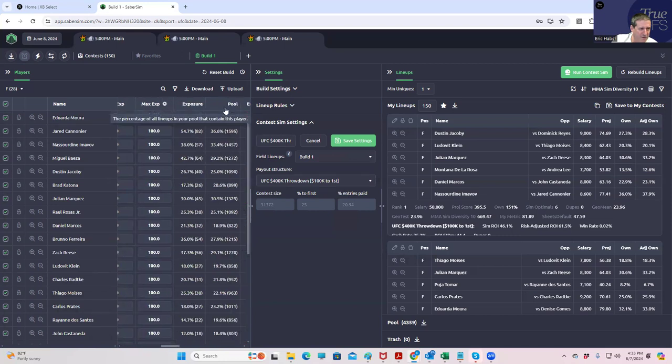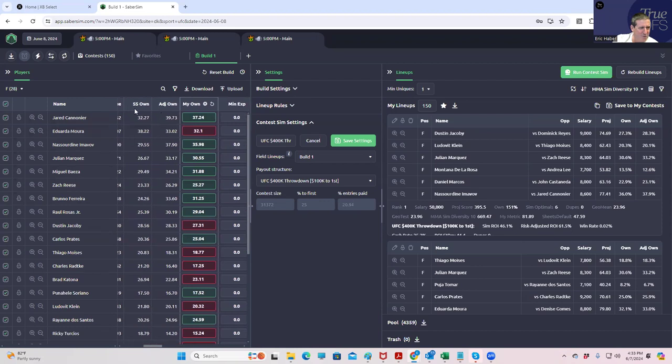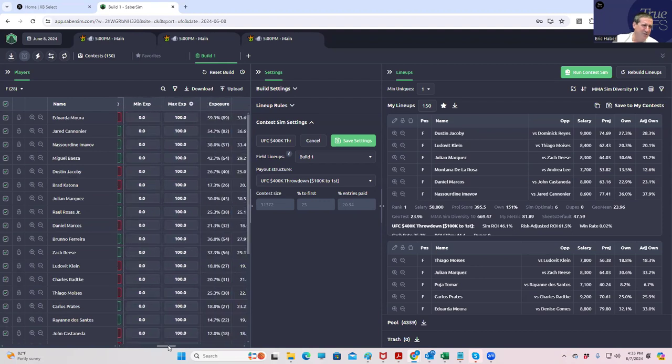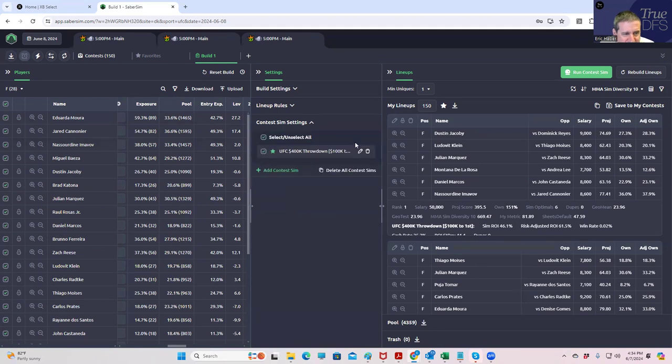Like build one, well, that's more at 33. So I guess it's sort of close, right? So you have Mora with 33. And then if we looked at Sabersim ownership, what about Cannoneer? Cannoneer 32. It's actually close. You can actually do either one and kind of be well within your rights on this type of card. So just to be different, just in case other people are just going to use Sabersim ownership, we are going to use build one. So let's save settings and run the contest sims.